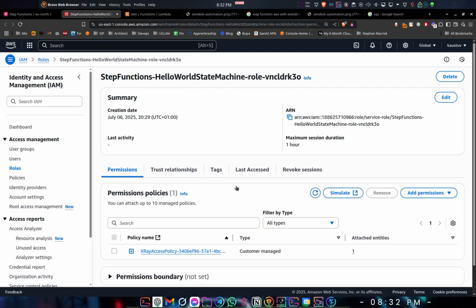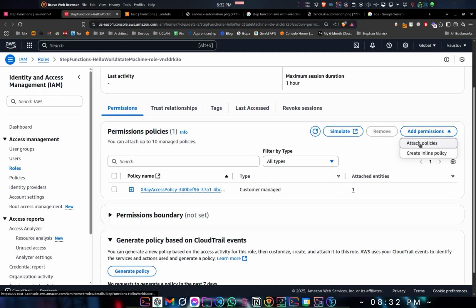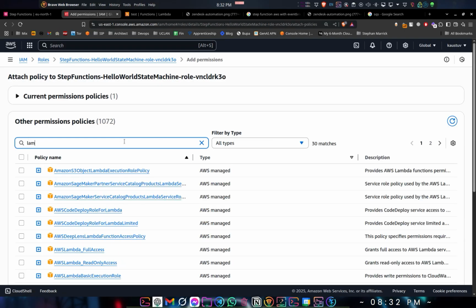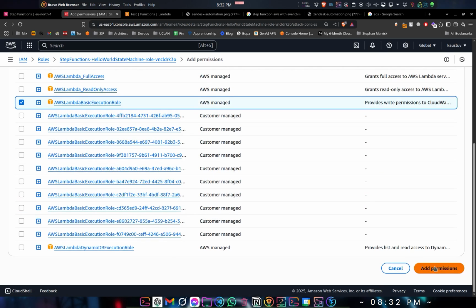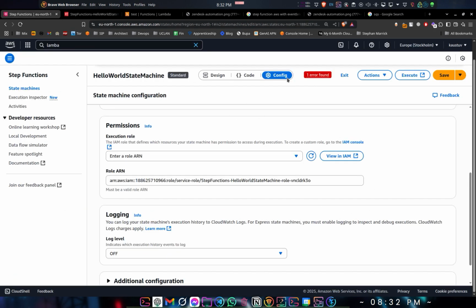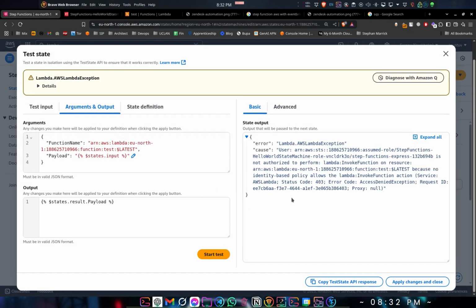So this particular role is used by our step function. Let's add permission to trigger a Lambda function. So there is a Lambda basic execution role. You can just click on this and add the permission. So once this role is added, let's go to our design again, and let's try to test it out. Test.